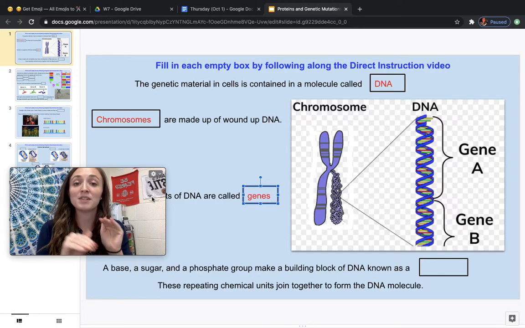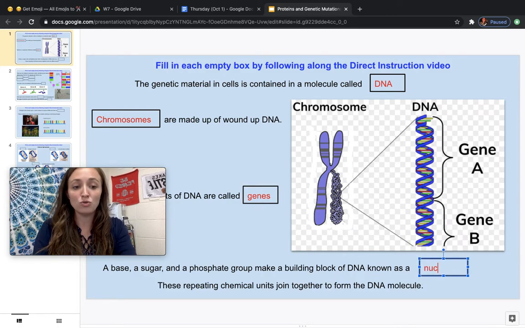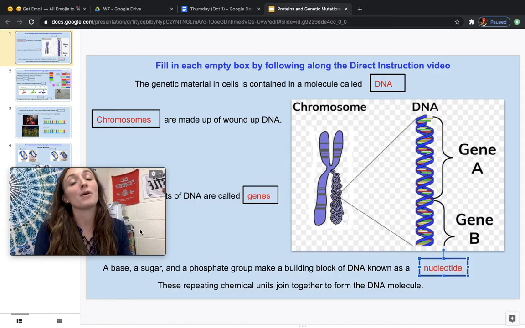The steps of the ladder of the DNA, that is called a nucleotide. And those are made up of, we call them a base, and it's made up of a sugar and a phosphate group, all kinds of crazy sciencey things that you're going to learn a lot more about in biology next year. But they make up the nucleotide, okay?